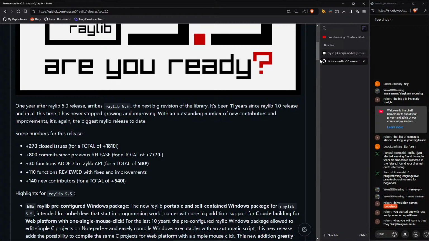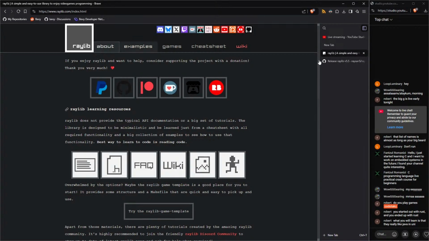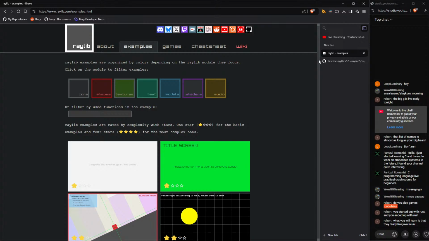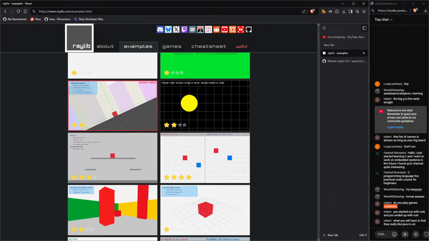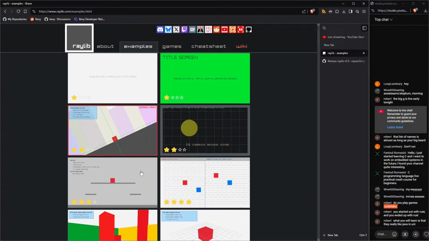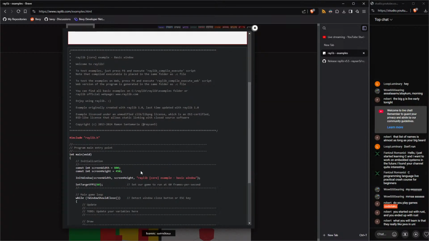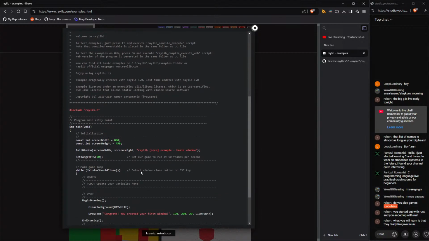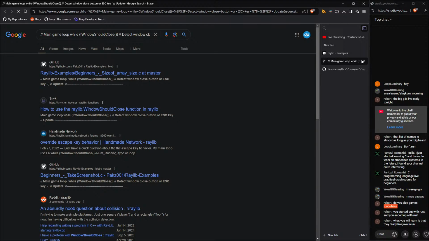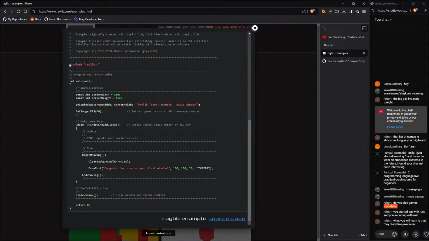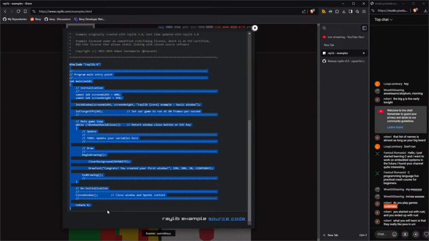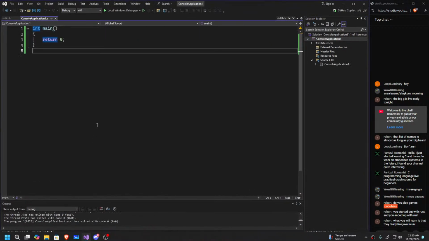But anyways, let's not waste time on this. Let's go to the examples right now, and let's copy some example here. Let's start with this basic window here. All right, and let me just steal this code. So copy this and paste it here.